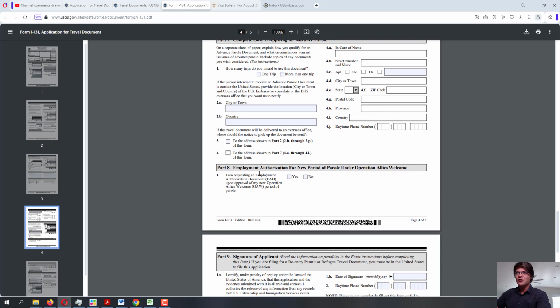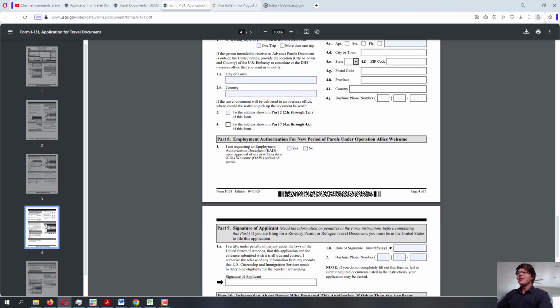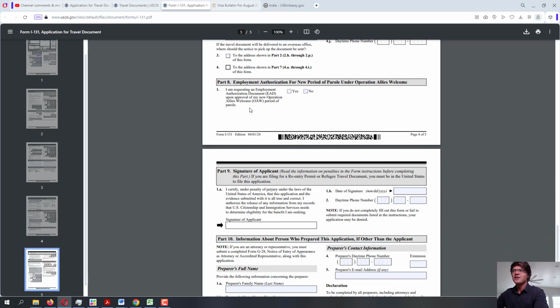Moving further to part 8 now. Employment authorization for new period of parole under Operation Allies Welcome. So very specific. As you can see, there's only one question here, one multiple choice, yes or no. That's not really multiple choice, just two choices, yes or no. I am requesting an employment authorization, EAD, upon approval of my new Operation Allies Welcome. So if you're part of this Operation Allies Welcome, you already know.